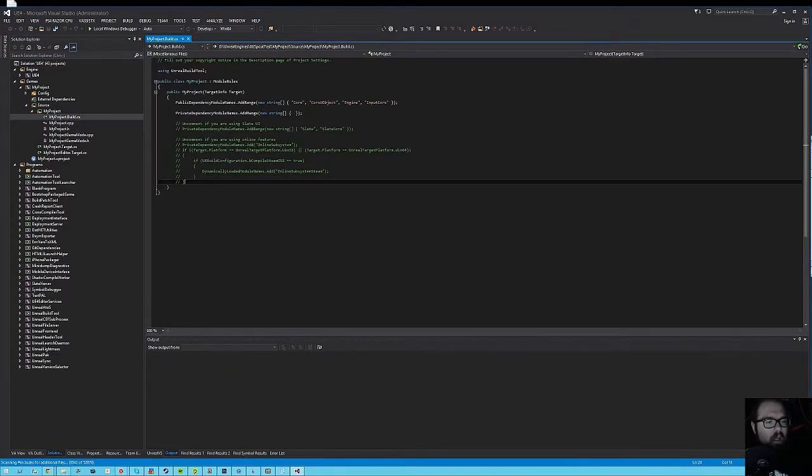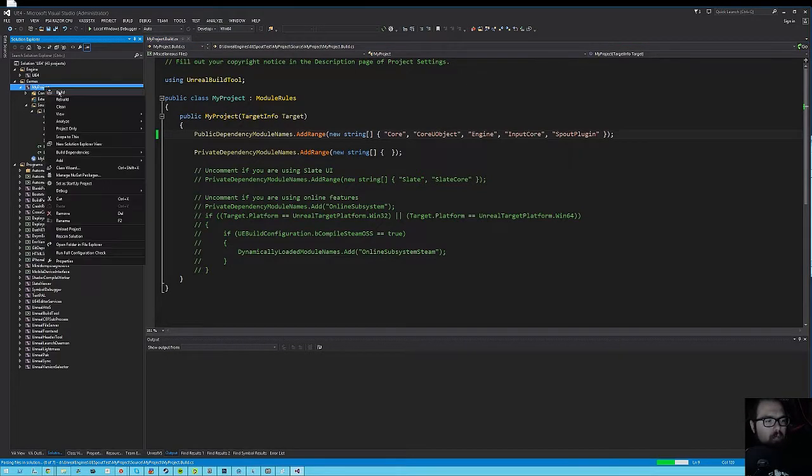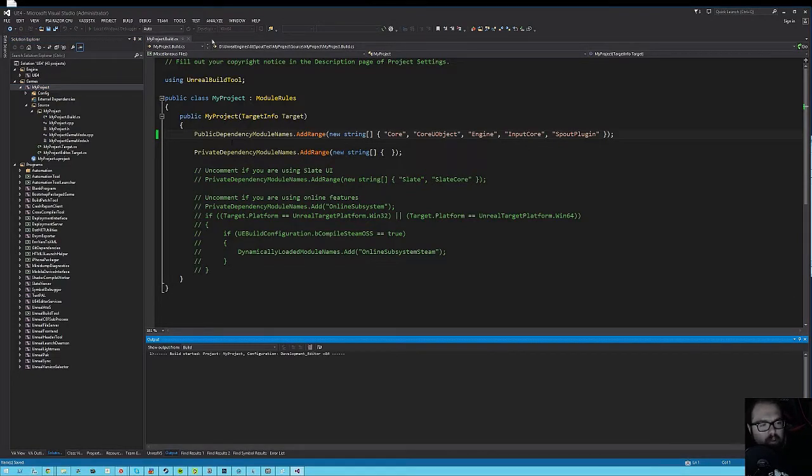In this file here, you're going to add something called a dependency to the Spout plugin module. To do that, where it says public dependency module names, add a comma in here, add double quotes, type in Spout plugin, and add some other quotes to end that off. Save this, and then build My Project by right-clicking and hitting build. You should still be on development editor win64. That doesn't change, but please verify that you're on that. And we'll let this build.